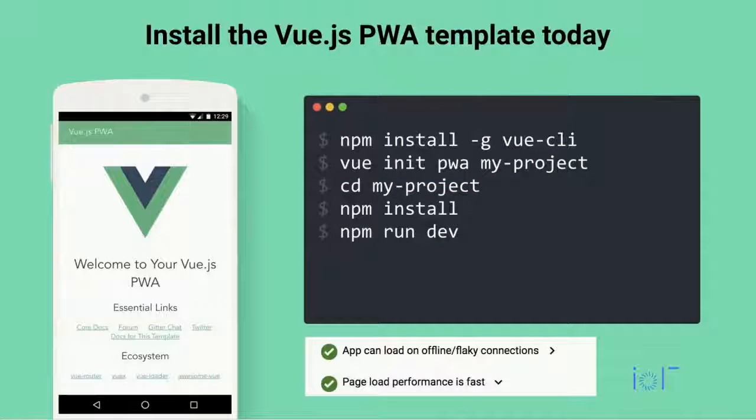So install Vue CLI, and then Vue init PWA will give you Vue's progressive web app boilerplate. It looks a little bit like this. It will, of course, make sure to pass all of the tests in Lighthouse, so I hope that this is useful.